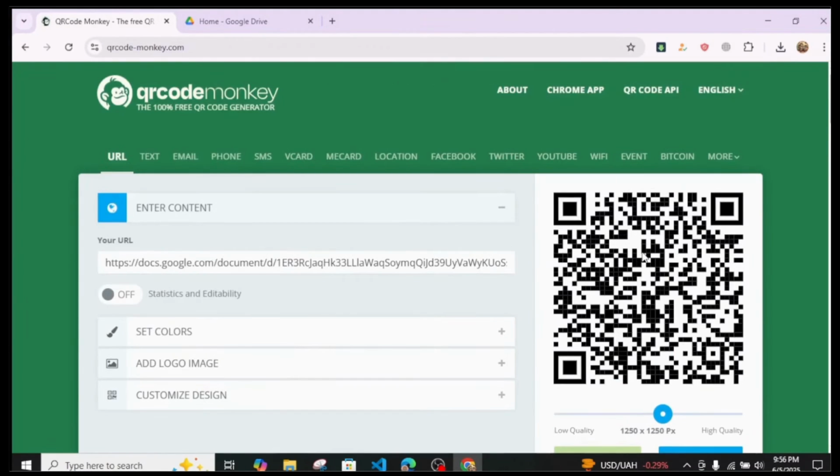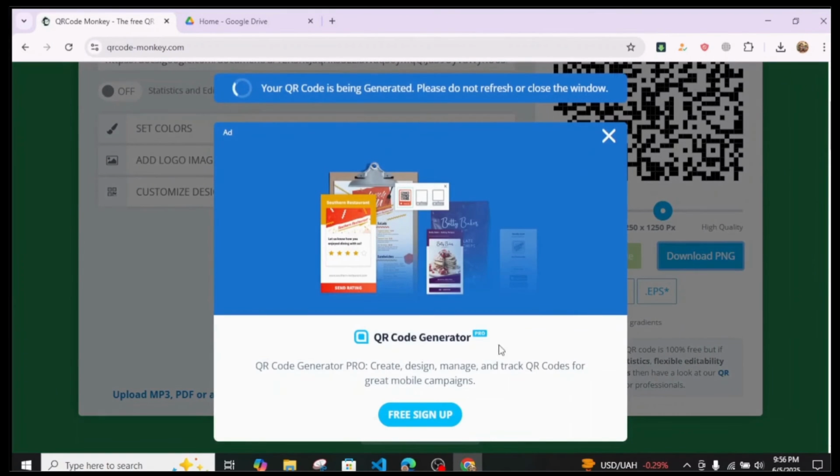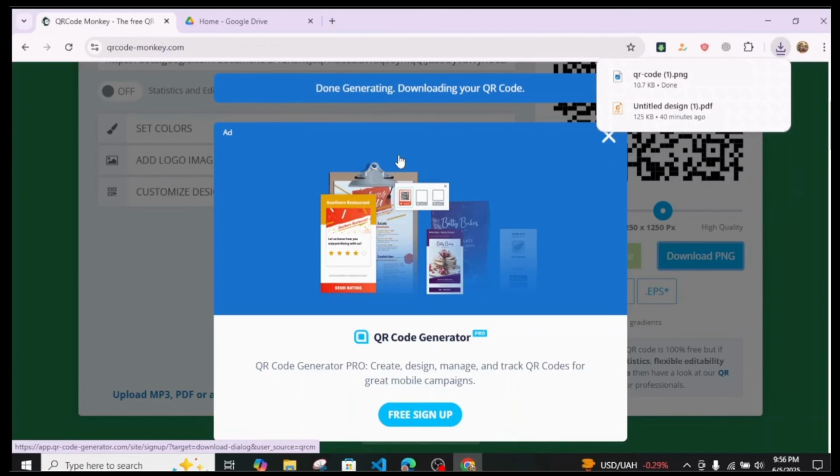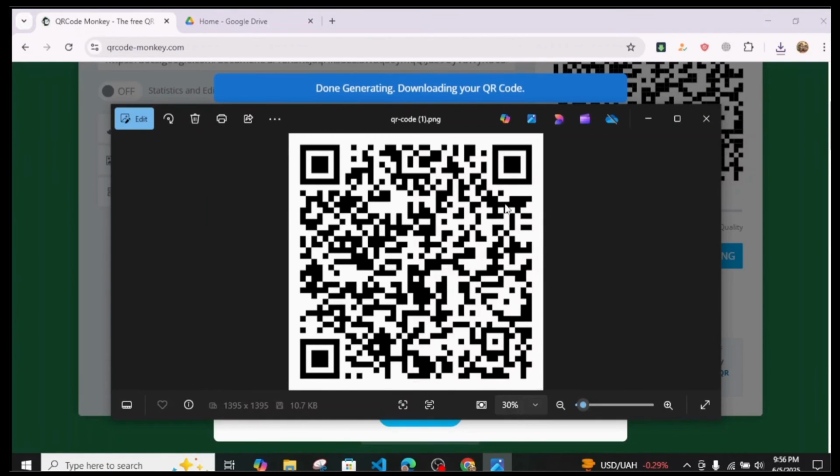Once you click on it, as you can see, it has been successfully generated, and you can just click on download PNG, and you just have to wait for a few seconds until it's generated and downloaded successfully on your device. As you can see, my QR code has been successfully downloaded. You can even view it just like this, and you can share it with your friends so that they can scan it to open your file.